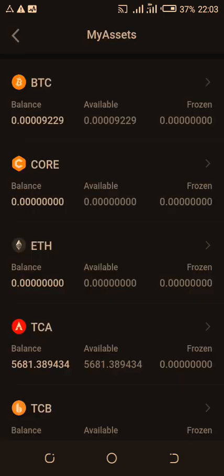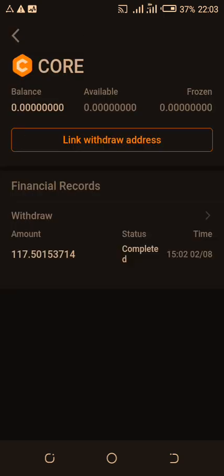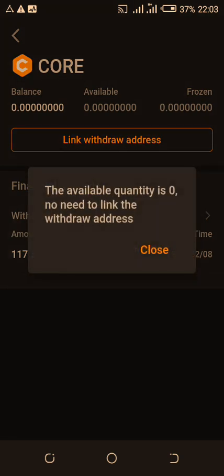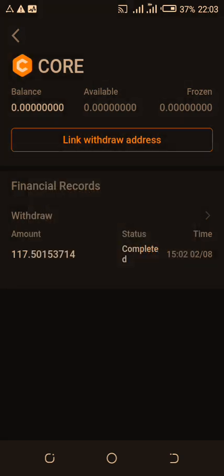Then you can see mine is showing 0 and status completed. For those that have not completed theirs, all you have to do is click on link wallet address. Normally when you click on it, it's supposed to take you to the next page where you input your MetaMask wallet address and your asset password. Then click confirm. After confirm, it takes you to a page for you to do a facial verification.